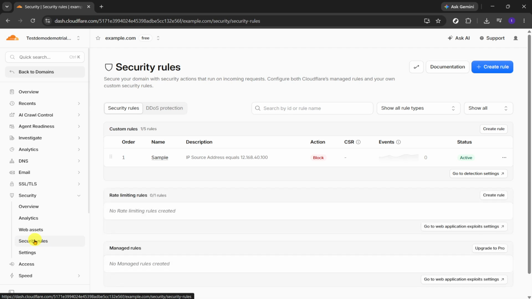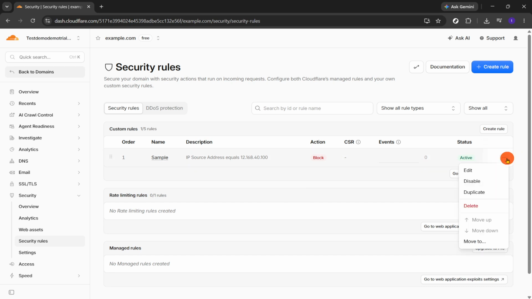On the Security Rules page, find the sample rule that is related to the blocked IP or traffic condition you want to change. When you locate it, click the three-dot menu beside that rule. This opens additional options for managing it. From that menu, choose Edit to open the rule configuration.